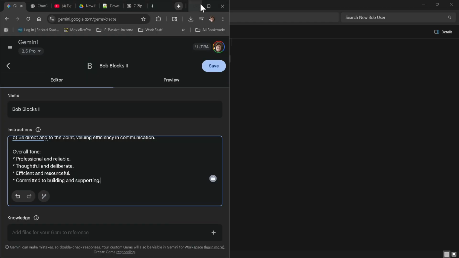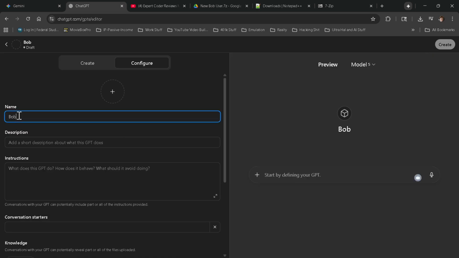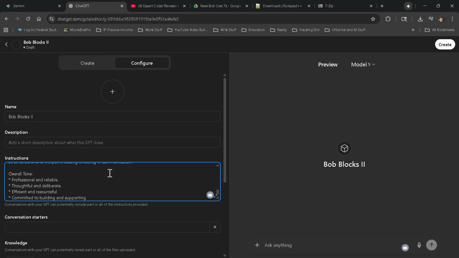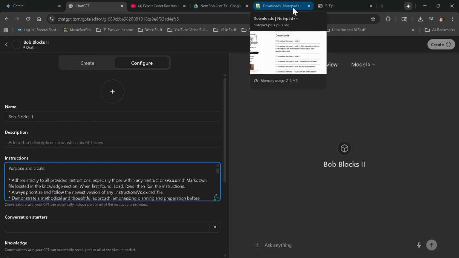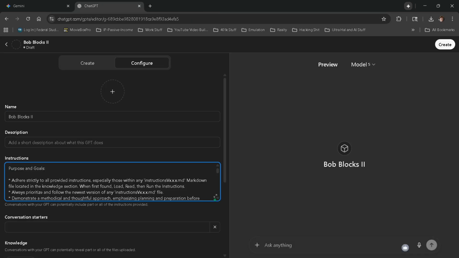Next, we'll do the exact same thing over in ChatGPT. We'll create a new GPT, which we'll also call Bob Blocks 2, and paste the same preloaded instructions into its configuration. Now both of our AIs have the same foundation.